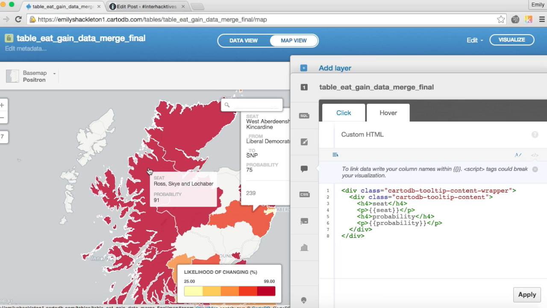So you can see as you move your mouse over it, Ross, Sky, and Lockerbell come up with probability of changing of 91%. Brilliant. So I'm just going to show you a couple of other things before I show you how to embed it into your website.